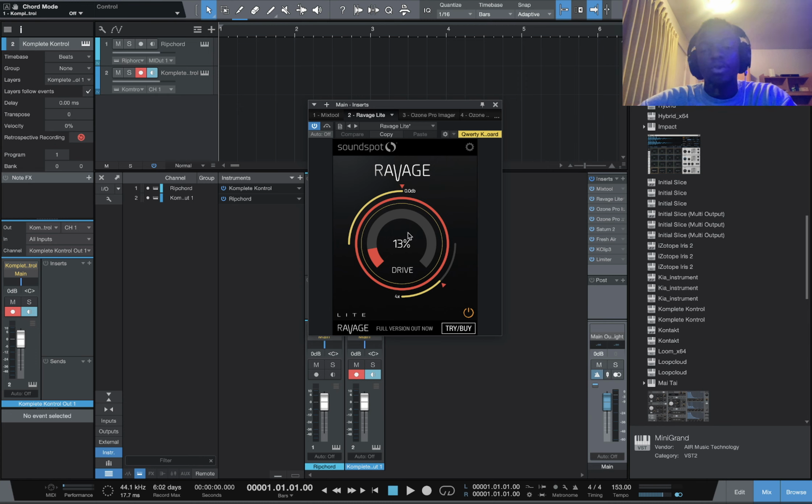Ravage Light is the distortion plugin. I actually got that plugin for free from Plugin Boutique. On Plugin Boutique, whenever you buy a plugin, they give you another plugin for free. So I think I was buying just a $5 or $10 plugin. I don't remember which plugin it was, but whenever I bought it, they gave me that plugin for free, and that's just the light version. But bro, that stuff is doing the work. I really like the way it sounds.